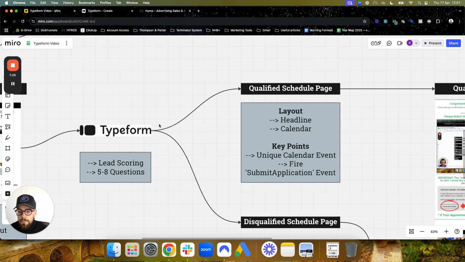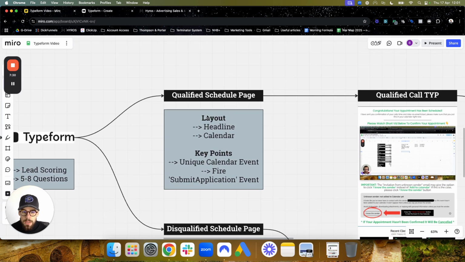So based on their score, if they're qualified, we'll send them to a qualified scheduling page, which again is super simple, just a headline and then the calendar. That's all that they can do on that page, is just book a call. So no testimonials, no case studies, nothing else for them to click on, just a calendar and just a headline above it, basically saying book a call to see how we can help you achieve X result.